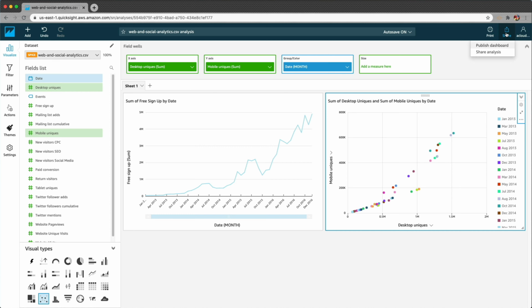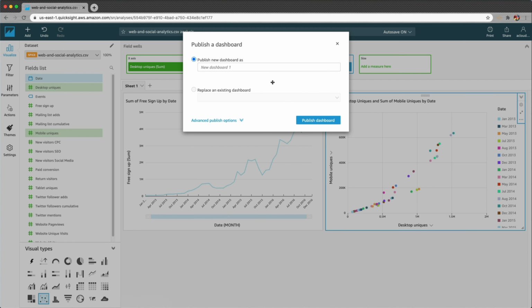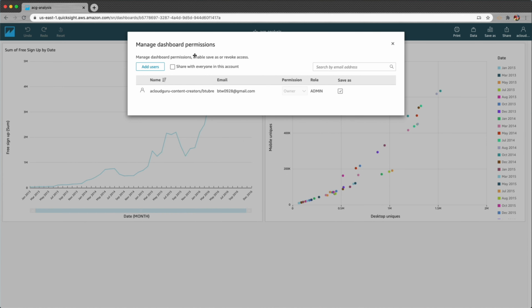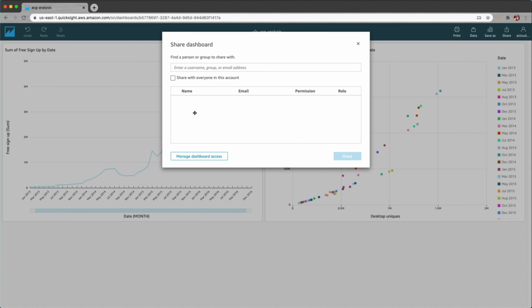Let's go ahead and share this dashboard. We can do that by selecting Share, and we can either publish the dashboard or we can share the analysis. Now let's go ahead and publish the dashboard. We'll go ahead and give it a name, and we'll go ahead and publish the dashboard. Once we create the dashboard, we can manage the access to that dashboard. So we can go ahead and create and add new users who can actually access this dashboard. Now we don't have any other users set up in this group, so we would need to set up more users in our QuickSight account to add new users to be able to view this dashboard.